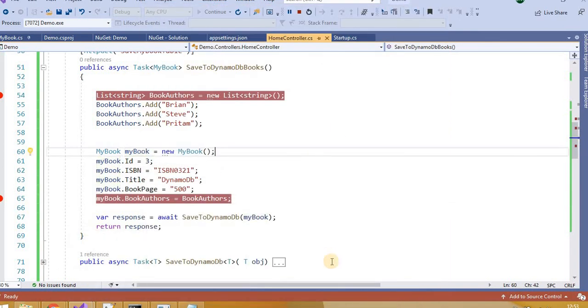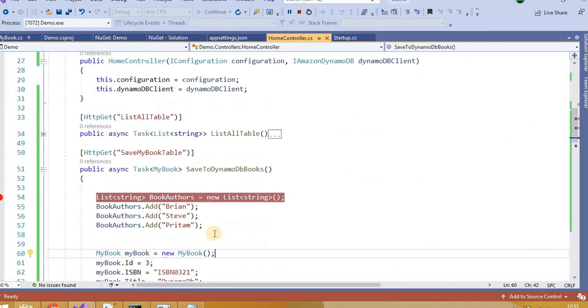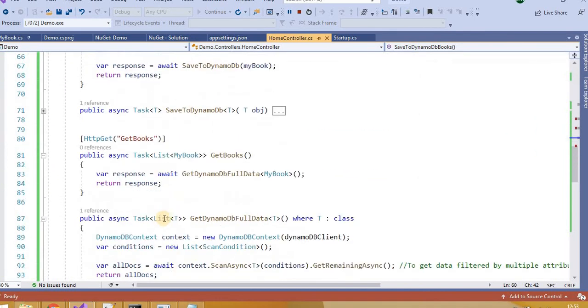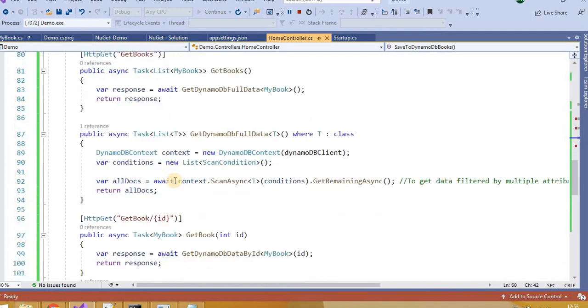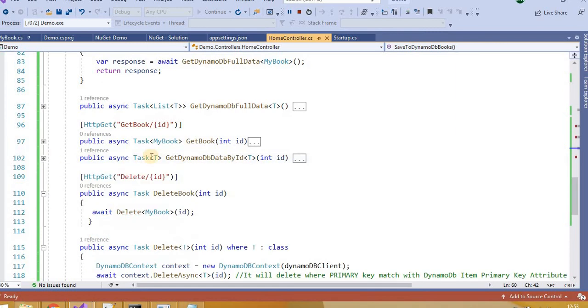So that's all about DynamoDB. There are a lot of functions available in DynamoDB if we go with the object model instead of the DynamoDB context. I hope you guys understand about the DynamoDB context, which is mostly used in our live projects.